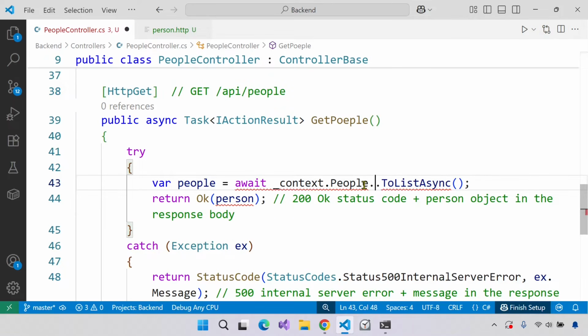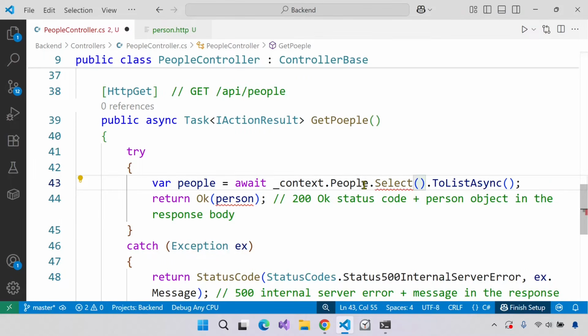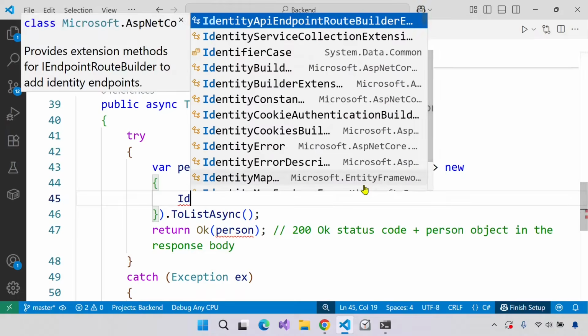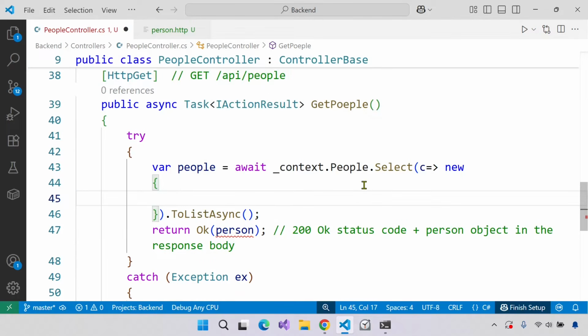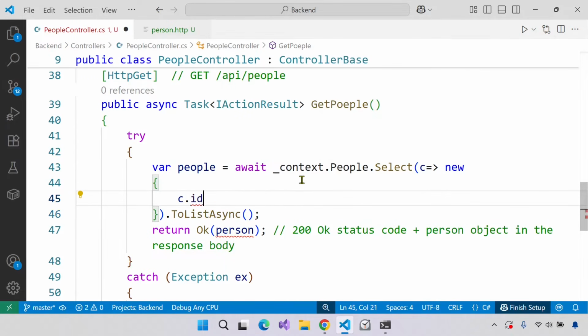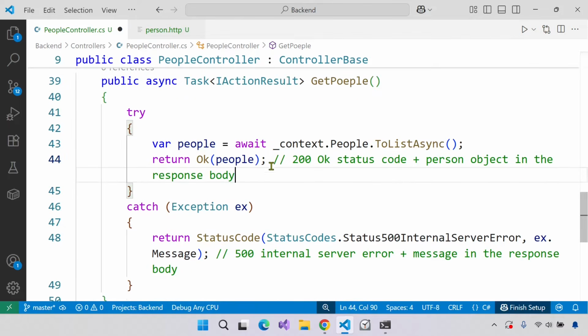If you want to select specific columns, you have to use Select, like c, and right here new, something like that. Then you will select the specific columns like c.Id, c.FirstName. Okay, but we are going to select all the columns and rows. Just return this with Ok. Now we are good.